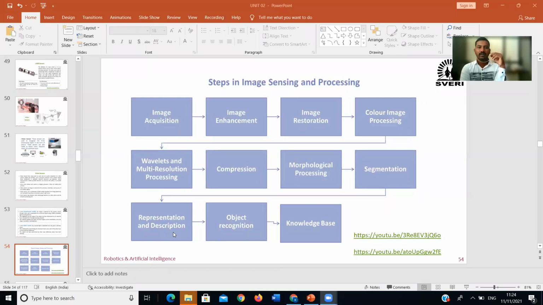Image enhancement means some blur part will be there, so in image enhancement it will increase the pixels, and depending upon the pixels it will generate a greater size of image. Next, image restoration. Next, color image processing, where it will add some colors as per the surroundings.